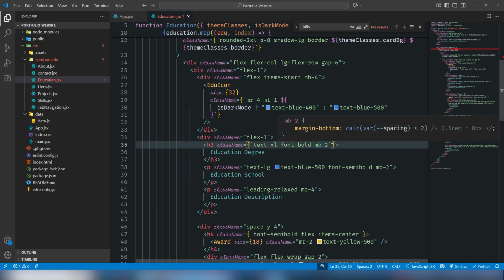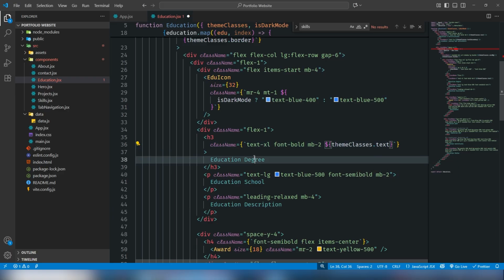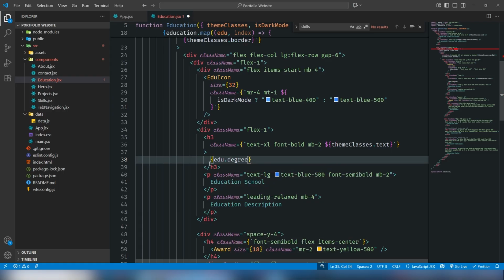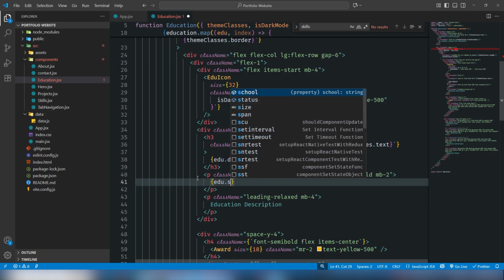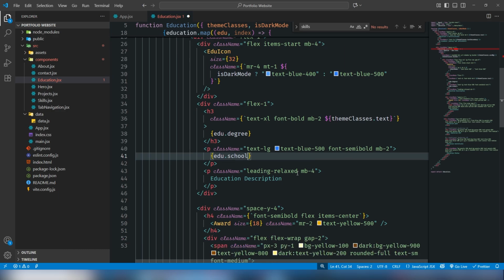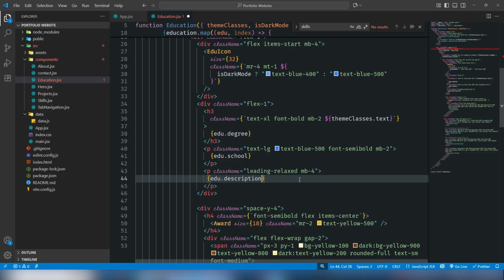And let me add the class there, theme classes should be text, and this is static data, but I need to change it to dynamic data. edu.degree, edu.education, like school, and let me use that, education.edu.description, like this.